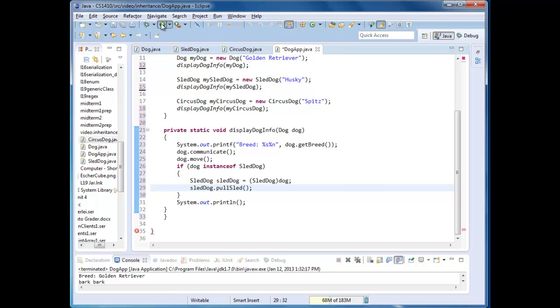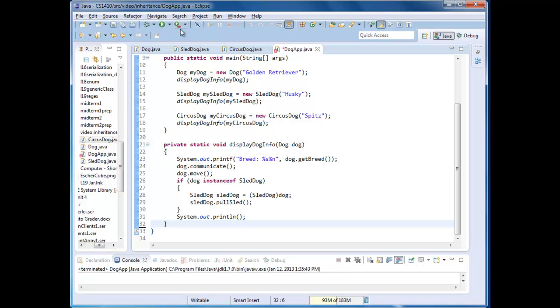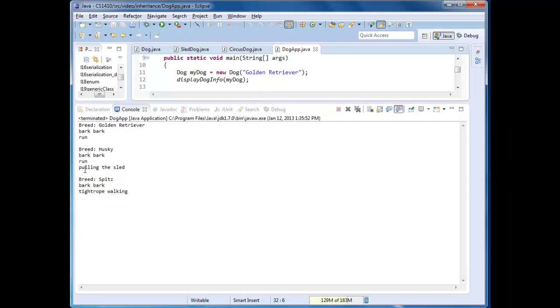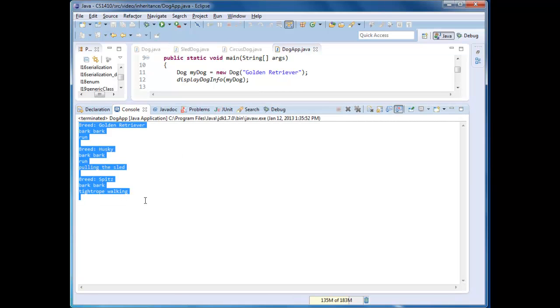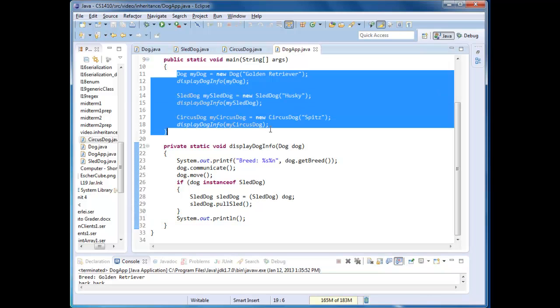Let me just compile here. It says, oops, there's a problem. I introduced an extra curly closing brace. Let's see what we have here. We have the exact same output. Once again, we have pull the sled for my husky, we have tightrope walking for my Spitz, but we no longer have all this code repetition in our main method. So this is a nicer solution to factor out the shared code.